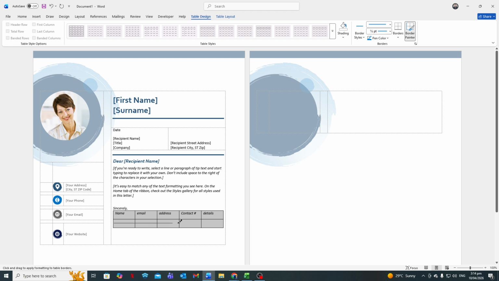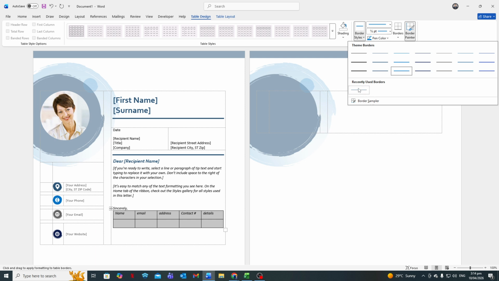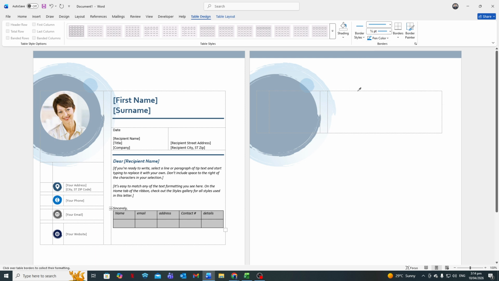Choose the layout you want, then set the border width to control how thick the lines appear, and pick a color if you want something other than black. As soon as you choose these, the changes apply immediately, so you can see exactly how they look.